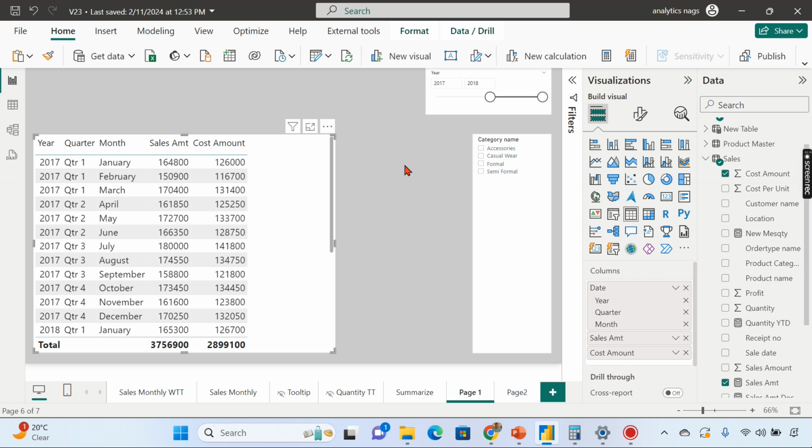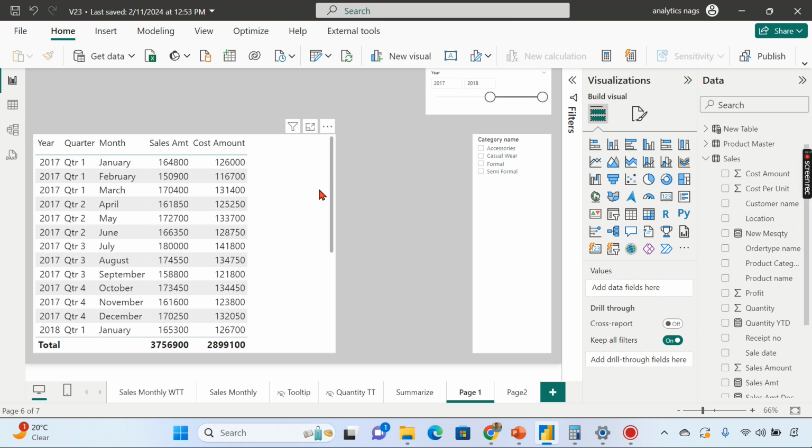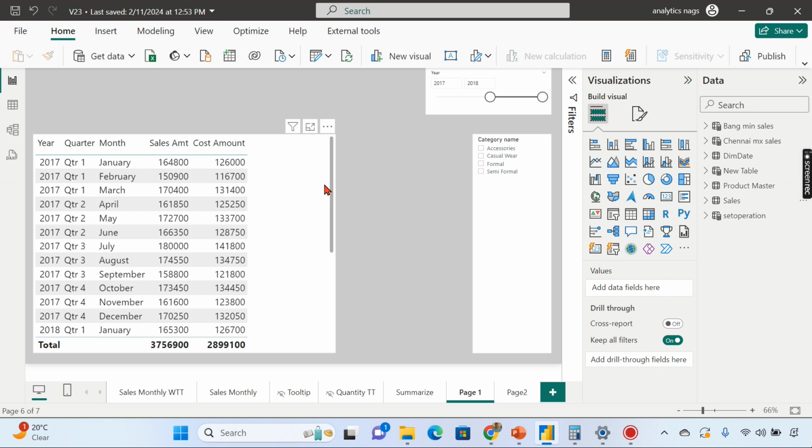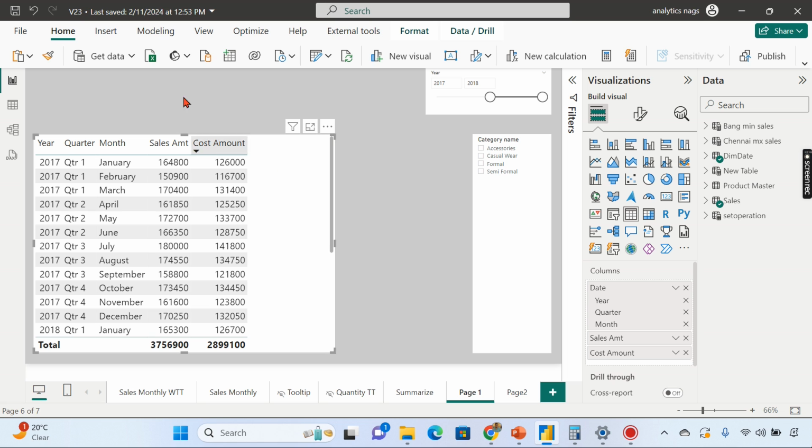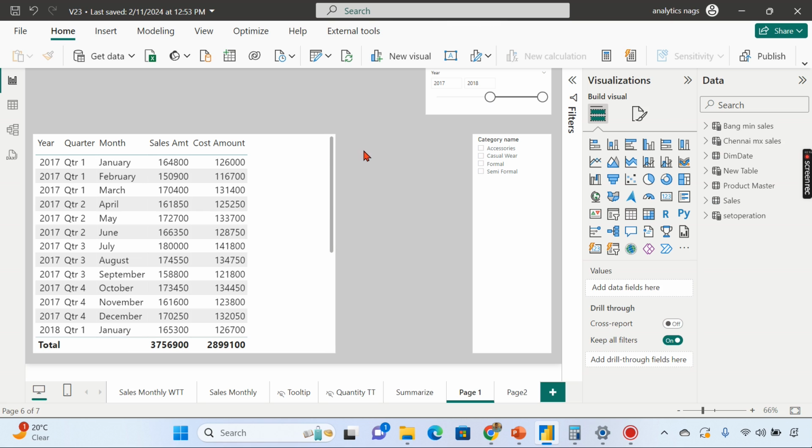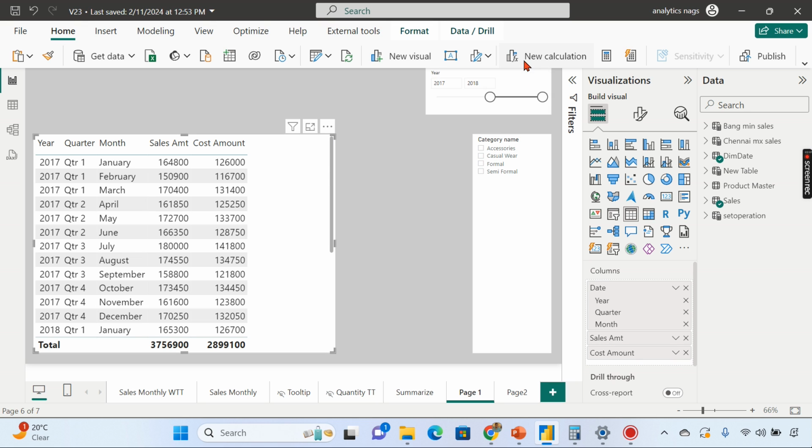Let's begin with the demo. I have a basic dataset, the Naga Garments dataset, and let's try to understand how it works. Basically, you see here, when you click on this visual it is enabled, and if you click outside, this will be disabled. This is called apply a calculation to a visual. This is available after the February 2024 version.